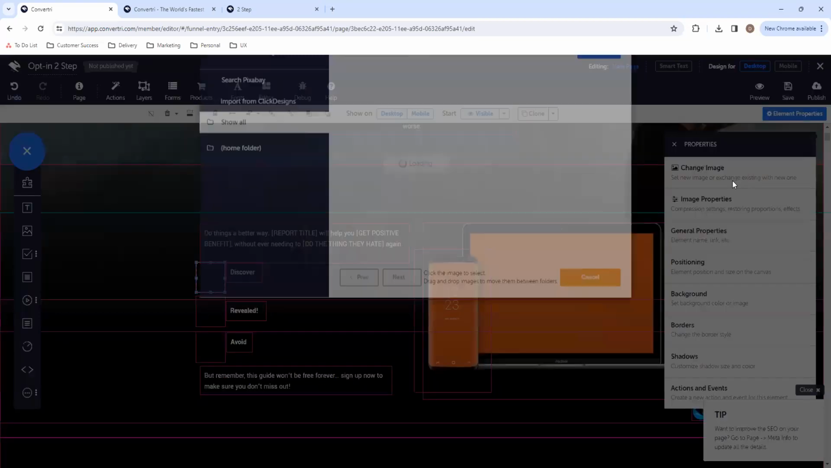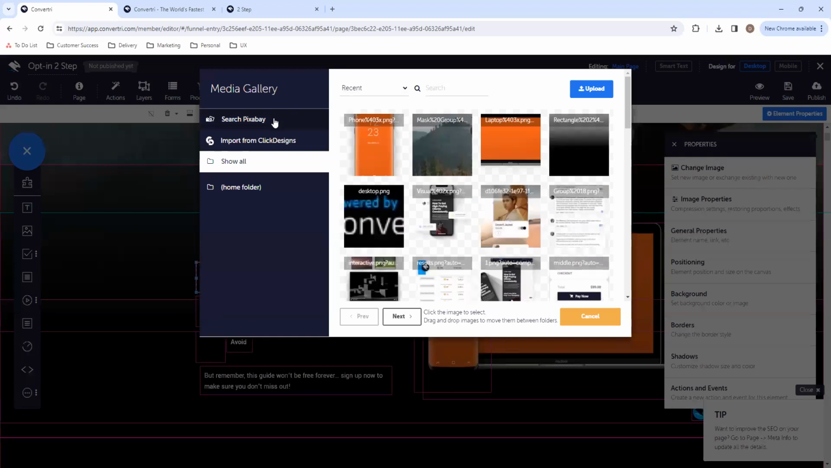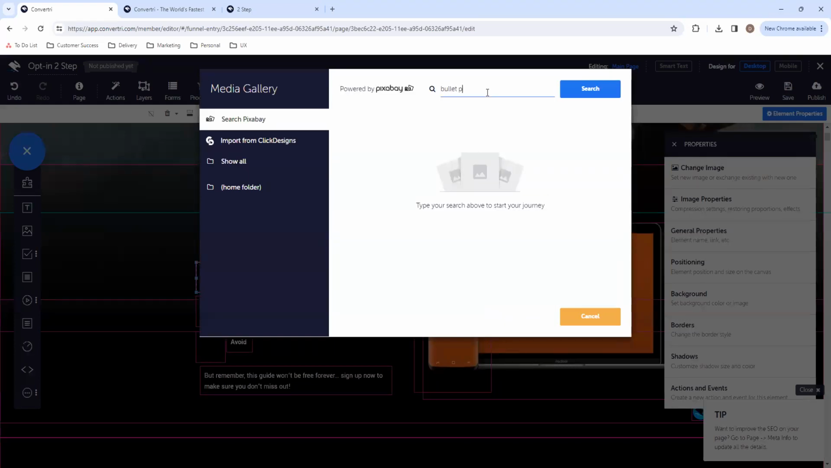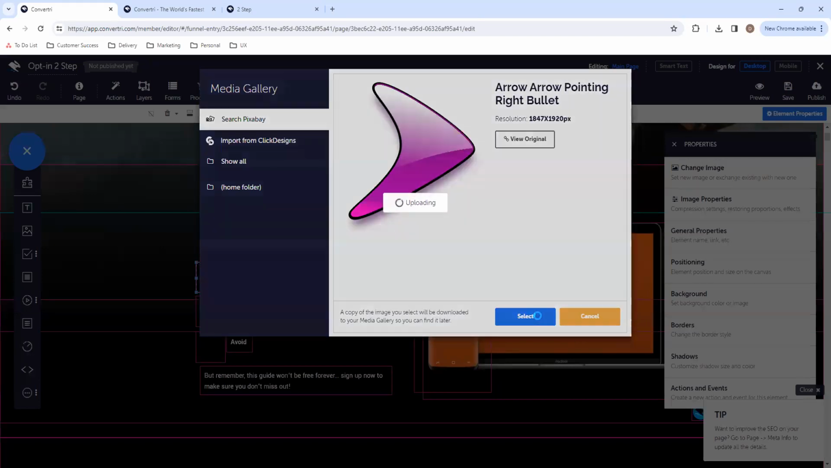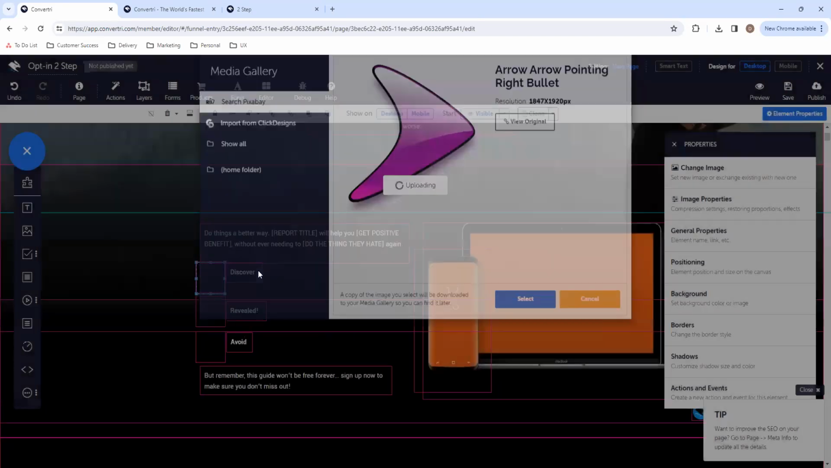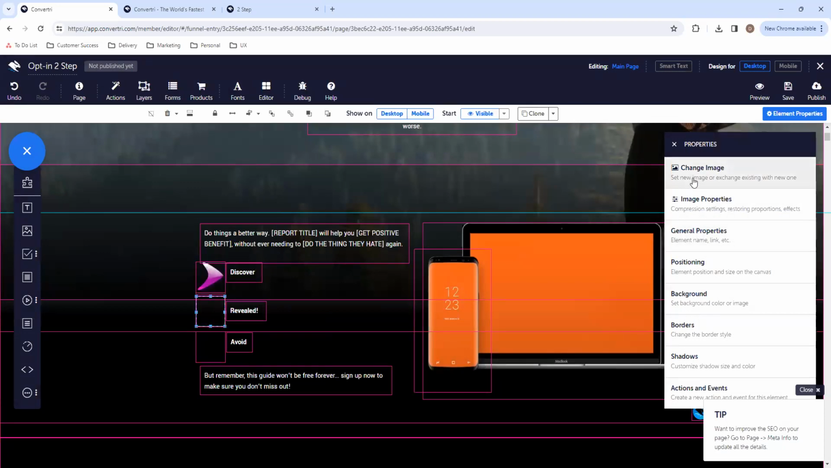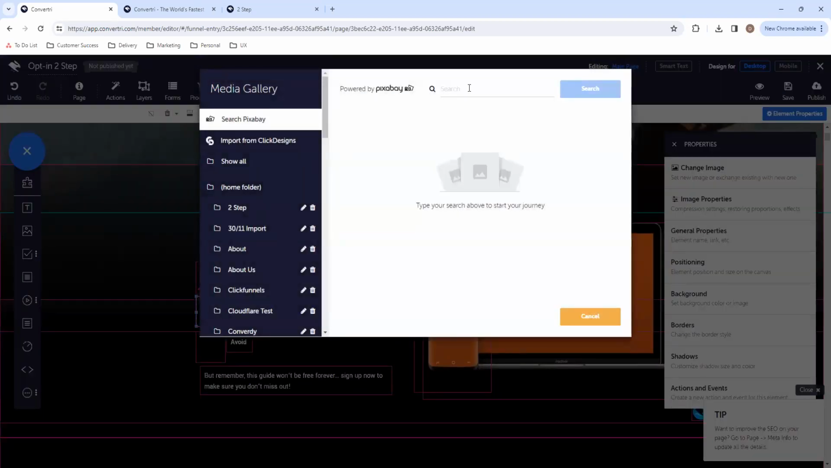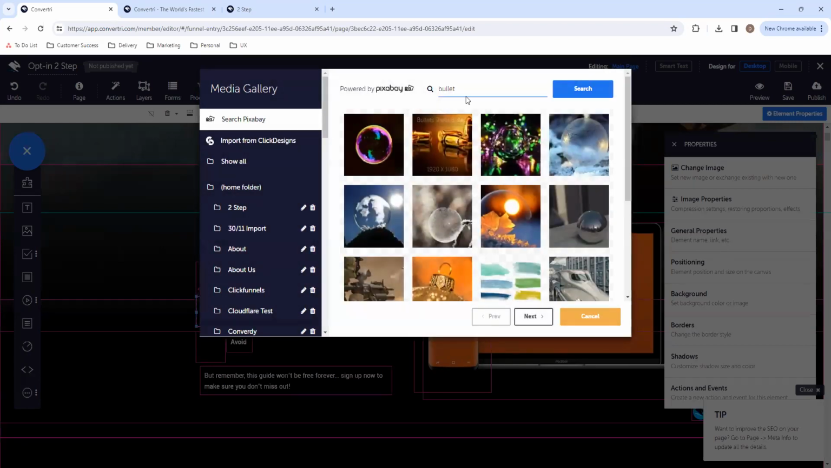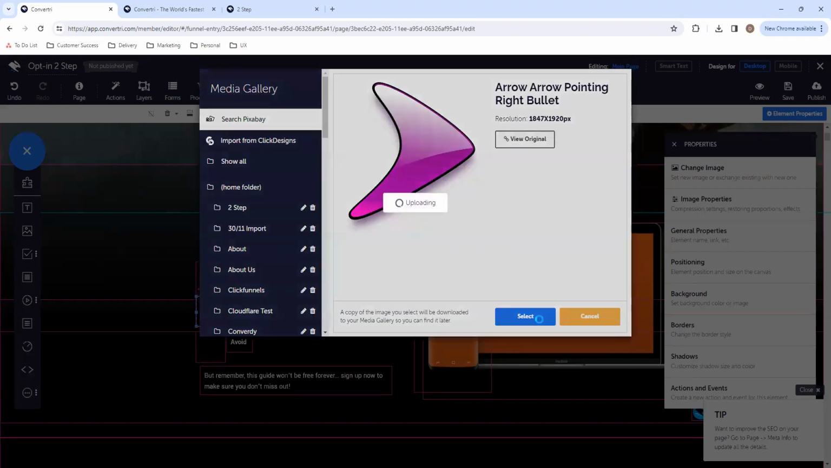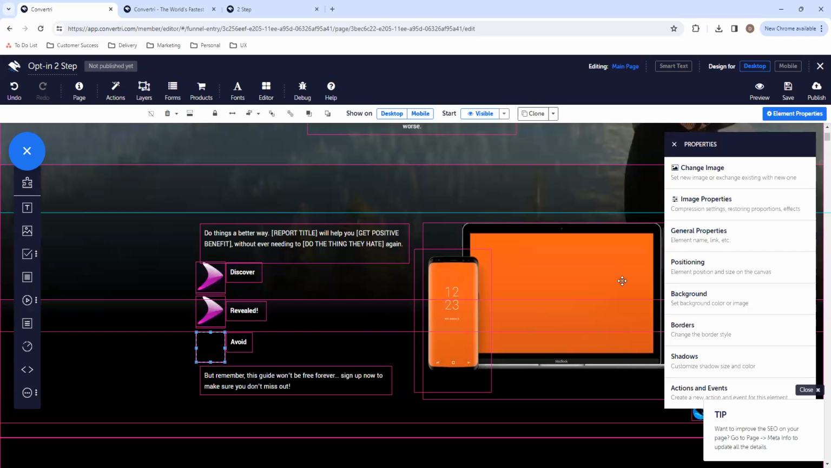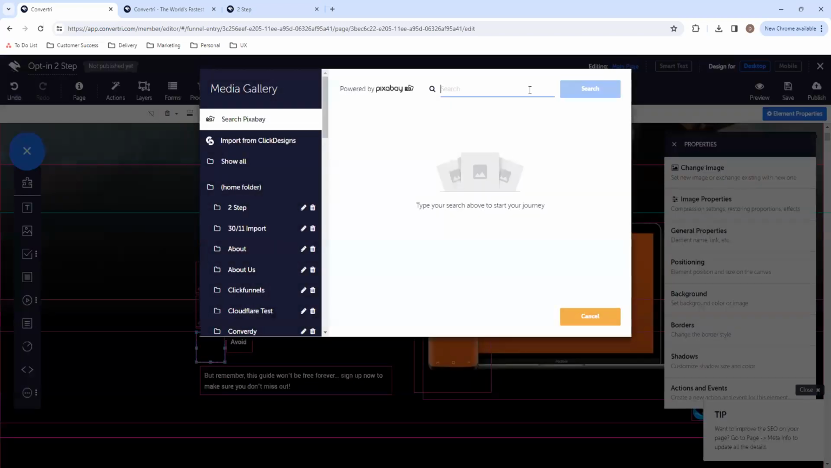You could change the image of the bullet. So we could go to search Pixabay and do like bullet point. And we could use something like this as an example. And we could do the same again. So you can see from this example, again, we've lost a lot of complexity compared to the original, and that's making this a lot easier to edit.